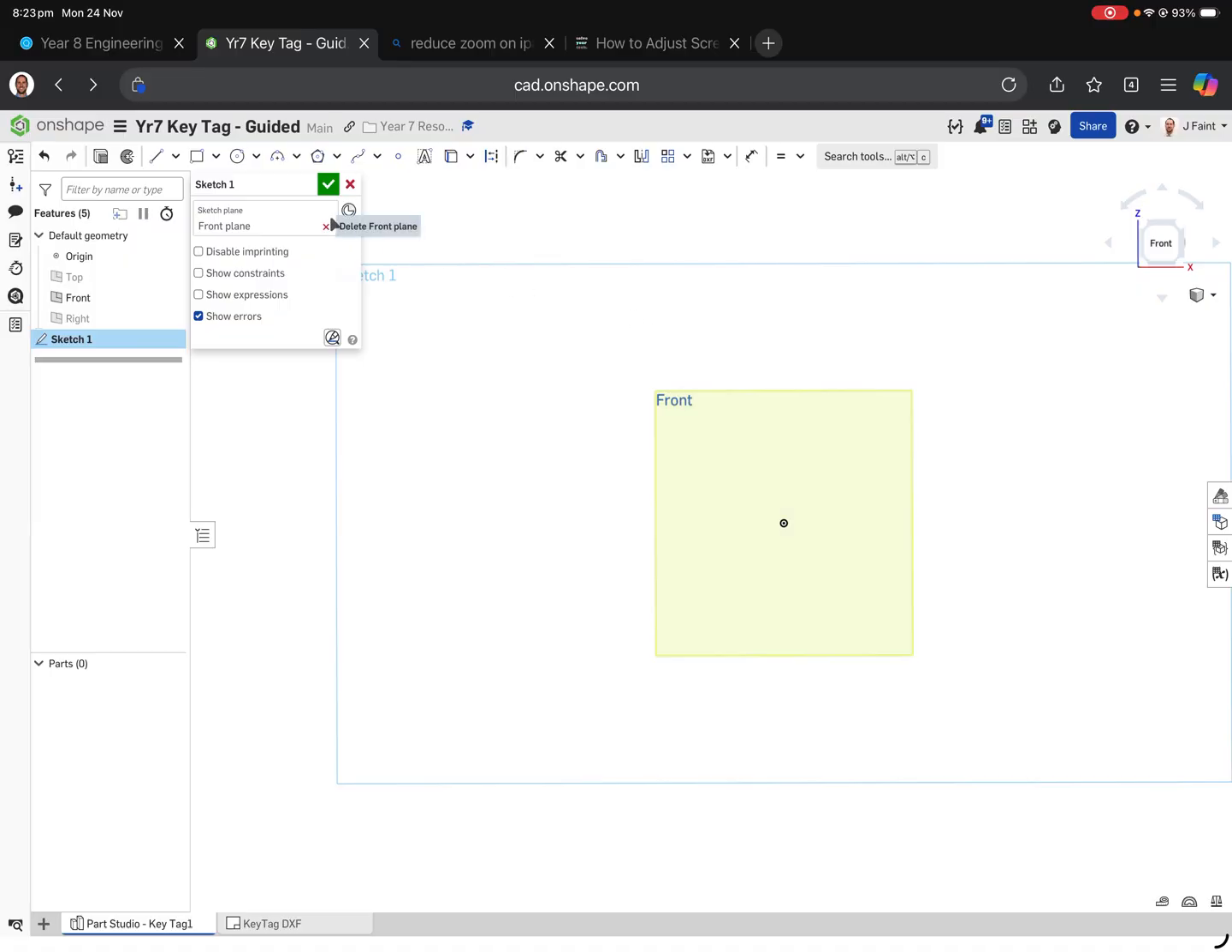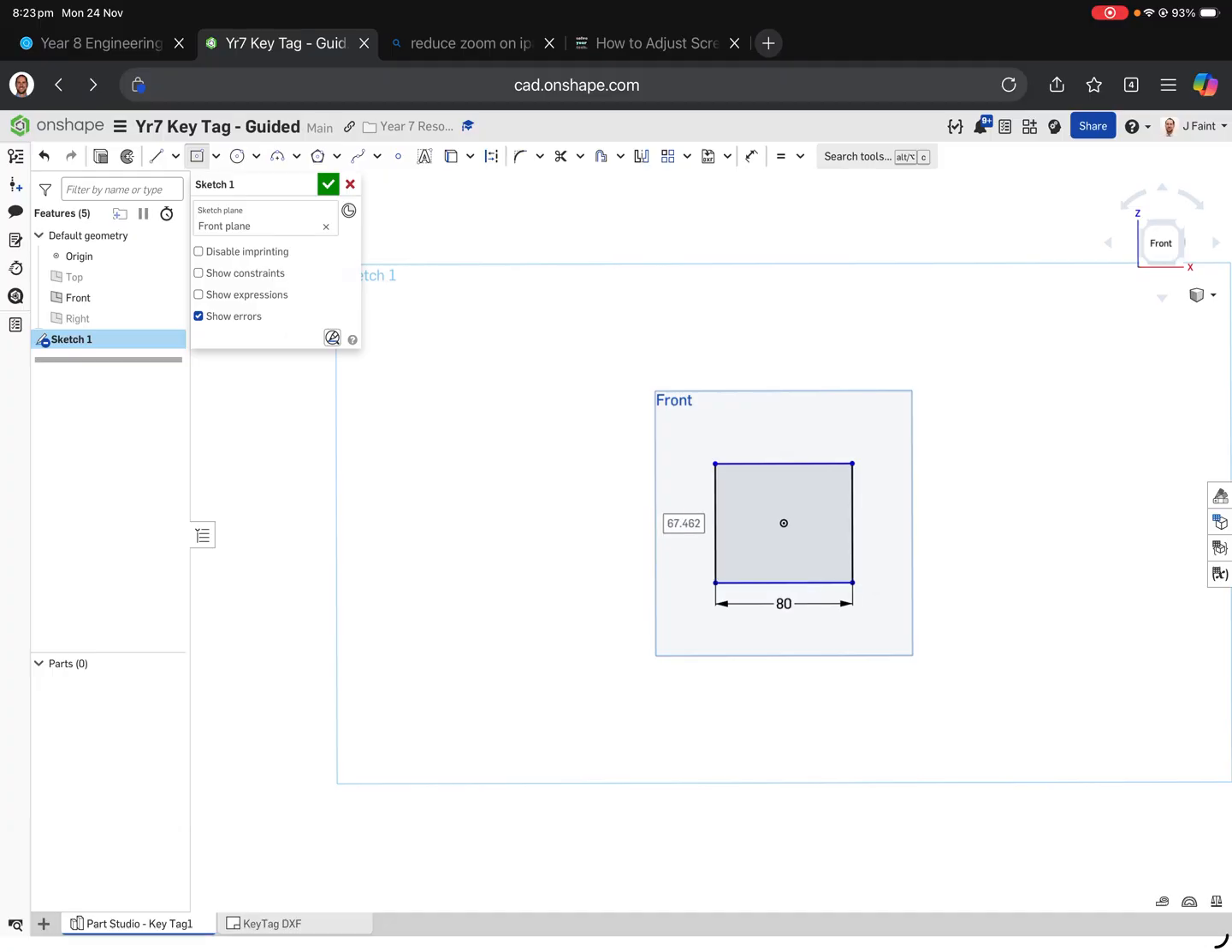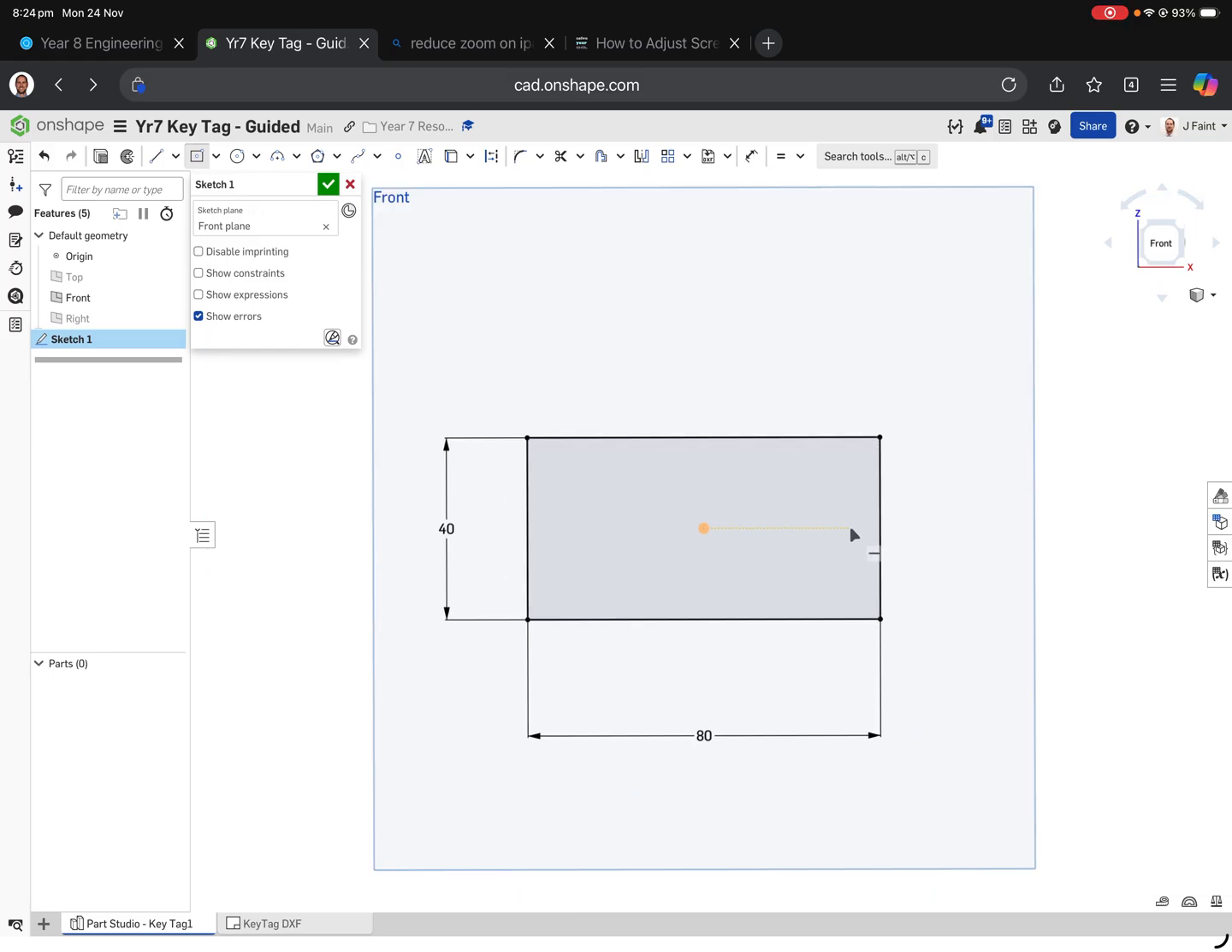What we're going to start with is a different type of rectangle, the center point rectangle, and I'm going to bring that through here. We're going to make this rectangle the maximum size that we can have for our key tag. I'm going to make that 80 millimeters wide, hit enter, and then 40. So that's our maximum dimensions that we're going to work with.